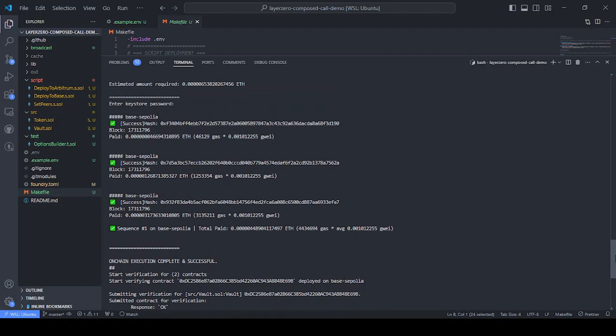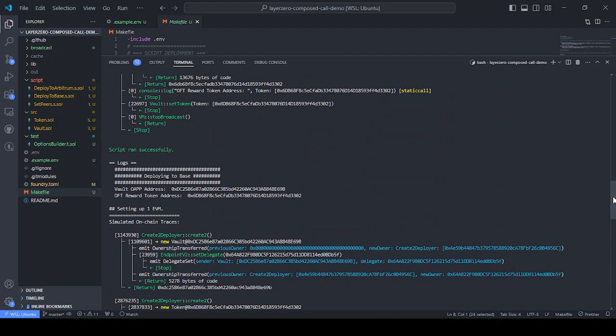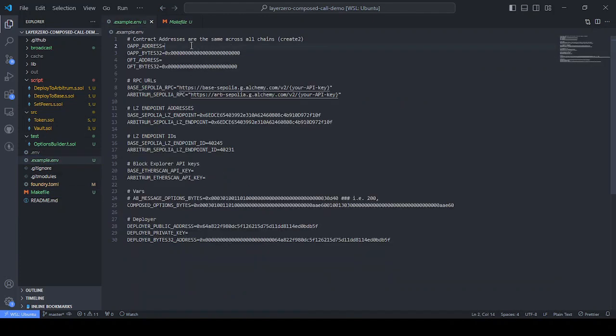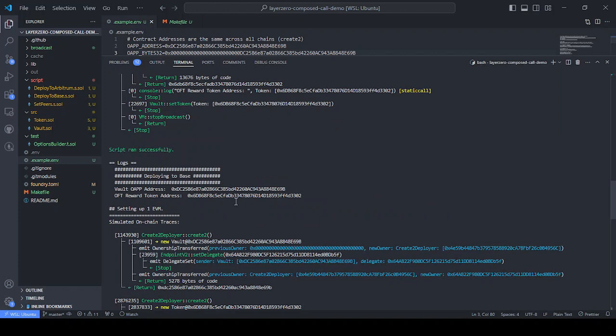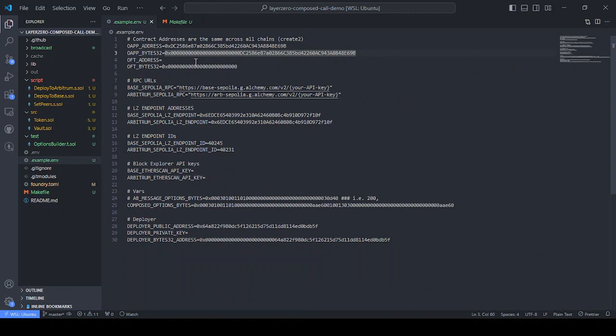There we go. If I scroll back up here, let's see, my vault OAP address, which is this one. I'm going to copy this, and on the example ENV, I'm going to show you. So our vault, which is our OAP, you do this. I'm going to copy it from after the 0x over, and paste this in here, because this is our bytes32 version. Then I'll go over here and copy our OFT, paste that there. And once again, after the 0x, just copy from the 6 onwards.